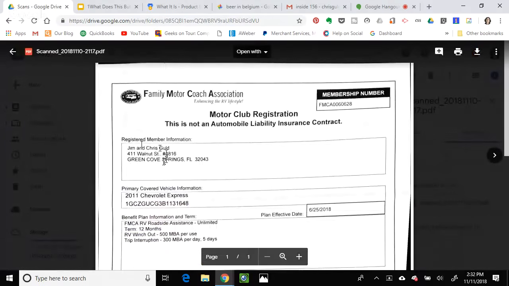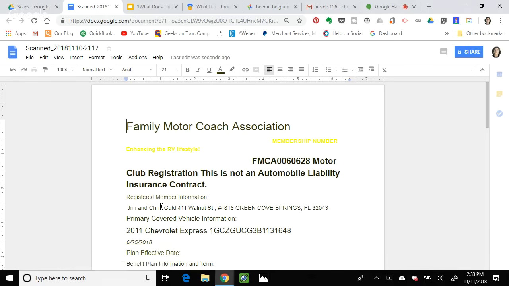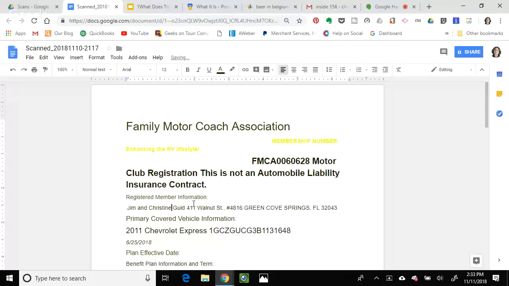Now this is a PDF. No, I can't just click in here and edit. But if I open with Google Docs, it takes a couple seconds because it's doing an OCR, an optical character recognition, on that scanned document. And when it comes up, it will be editable. So for example, here, if I wanted my name to be Christine. Wow.